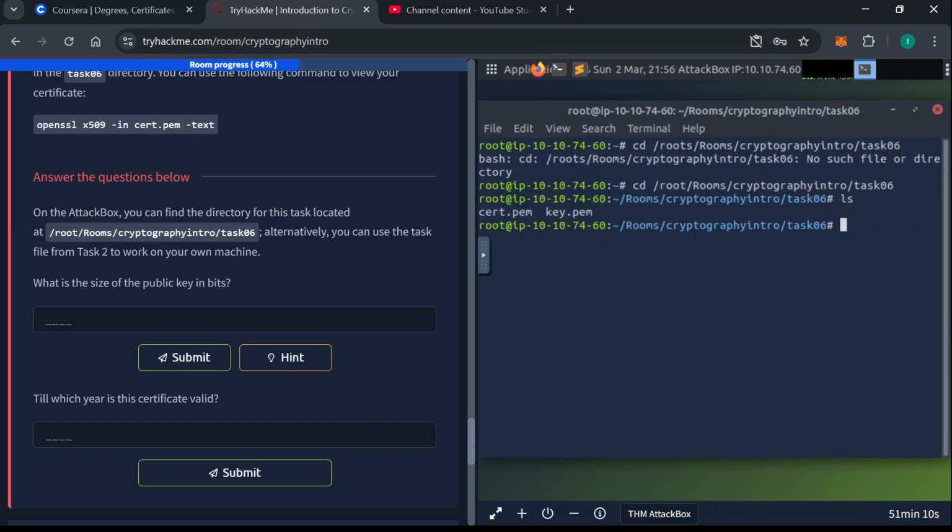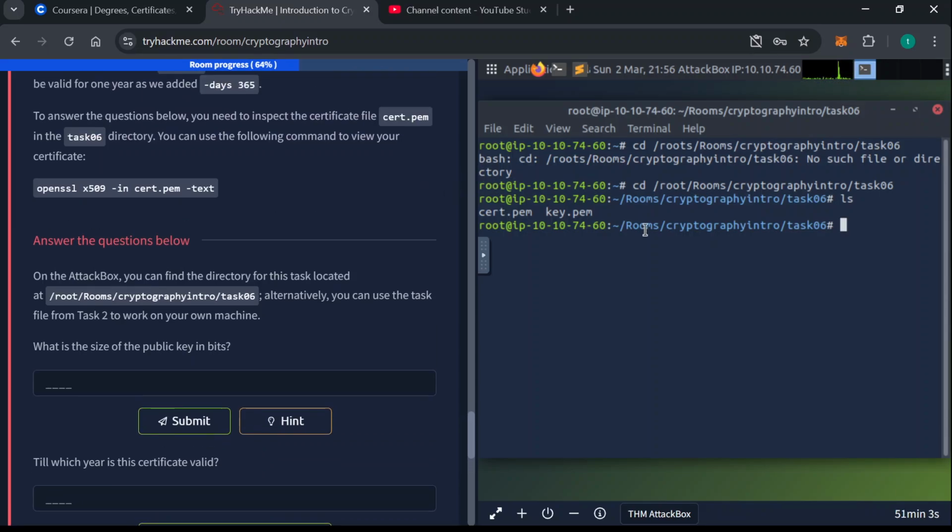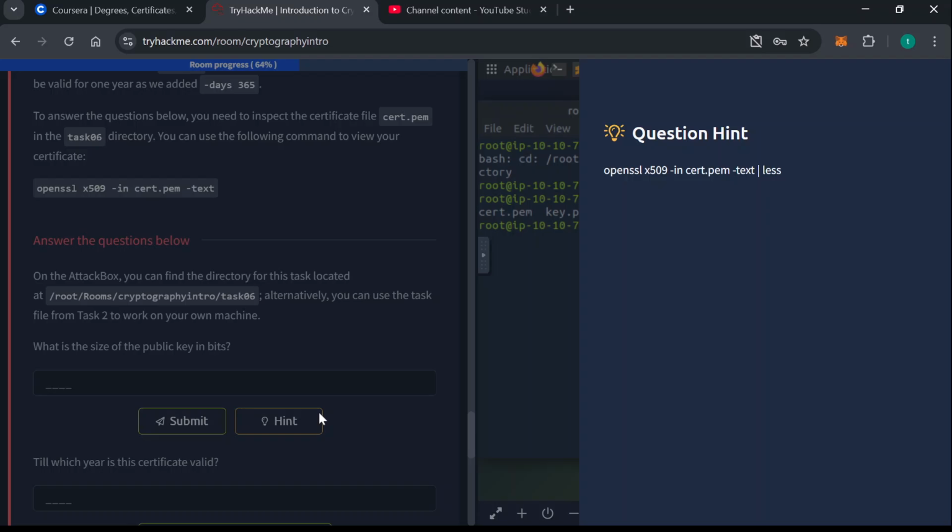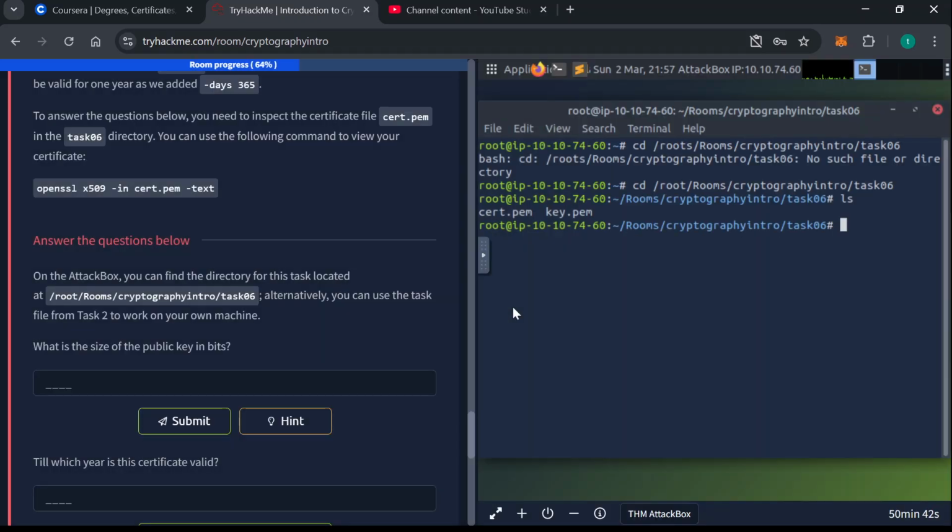So on the attack box, okay, we've done that. What is the size of the public key in bits? Okay, let's see. To answer the questions below, you need to inspect the file sat.pem. So you've been told to use openssl x509 -in sat.pem -text, less. Okay, we are grepping.